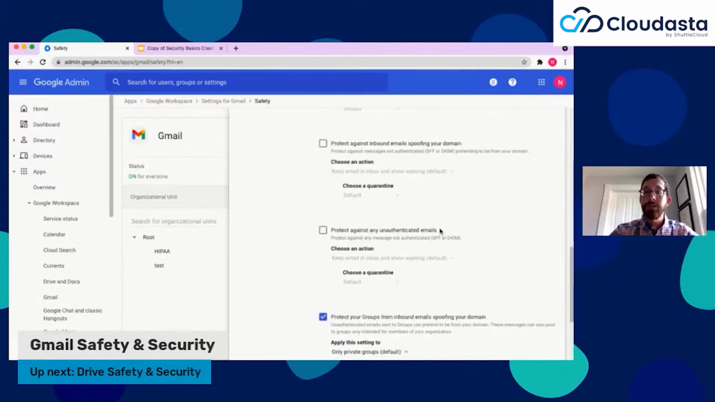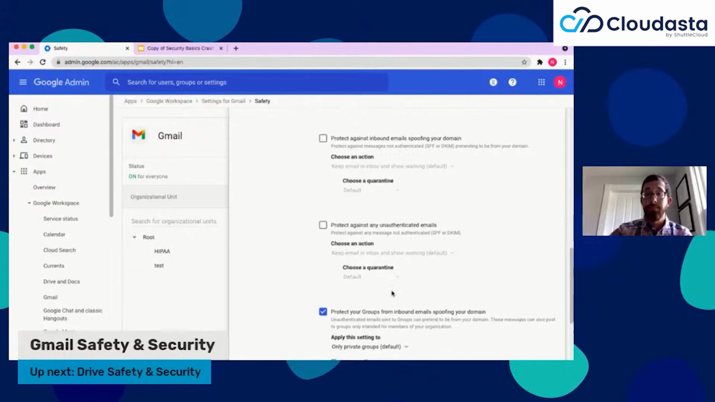These next two, protect against inbound from spoofing your domain or protect against unauthenticated emails, are checked off because they are linked to making sure that you have your SPF or DKIM records set up. So if you do not have those set up, and if you don't know, then don't check these on, because these will greatly impact the mail coming into your domain if you check these on without those things being set up. There are really great, extensive articles from Google about both SPF and DKIM that I highly recommend you check out before you toggle these things on.